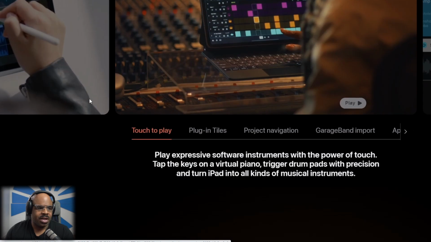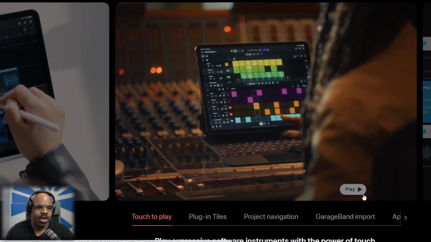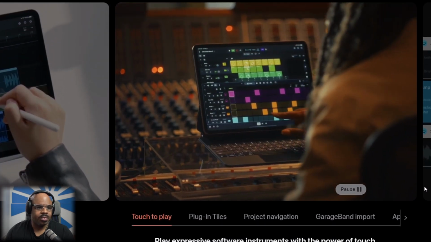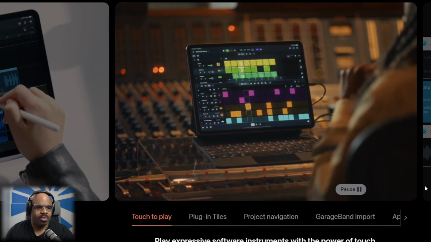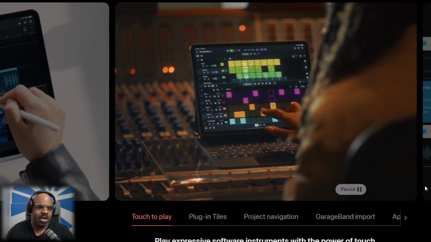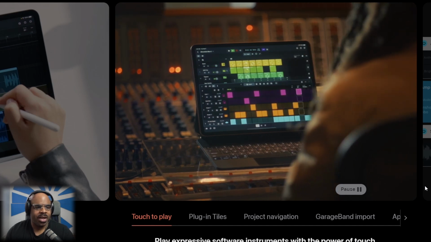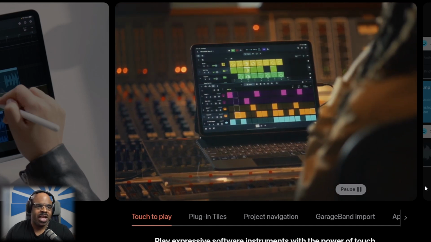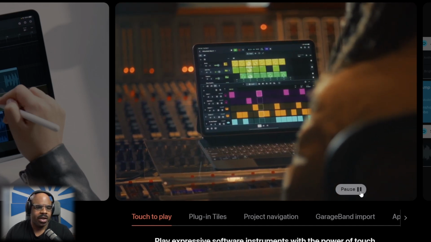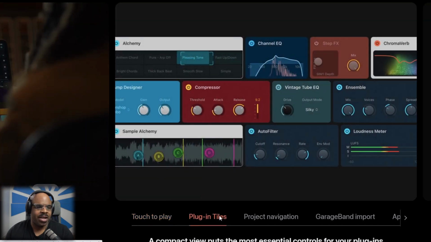So let's see. They got touch to play. They got a little video. Okay, they jamming. I mean, there's no music to it, but okay, that makes sense. That's a nice little feature to have, touch to play, make it real quick. Let's move on. Plug-in tiles.